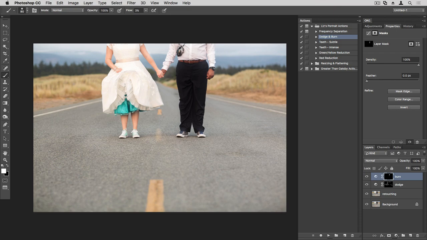These guys were both photographers, so they had cameras with them all day. It was really fun. And then I want to darken up the background a little bit. So I'm just going to click and drag very slowly over these spots in the background.